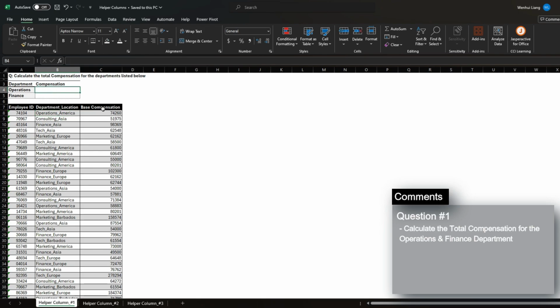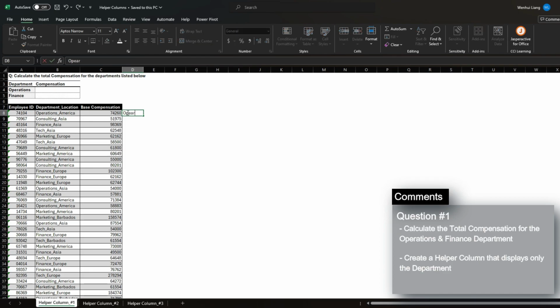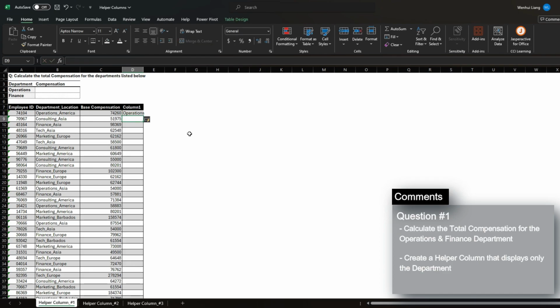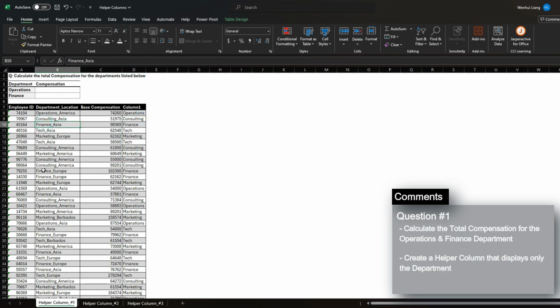So in order to do this, I'm going to create an extra column of data that is going to contain this department information. Now, there are 2 ways to do this. The first way is to type out the department first. So I'm going to type out operations, and then right under it, I'm going to press Control E, which will then autofill all the departments listed here.